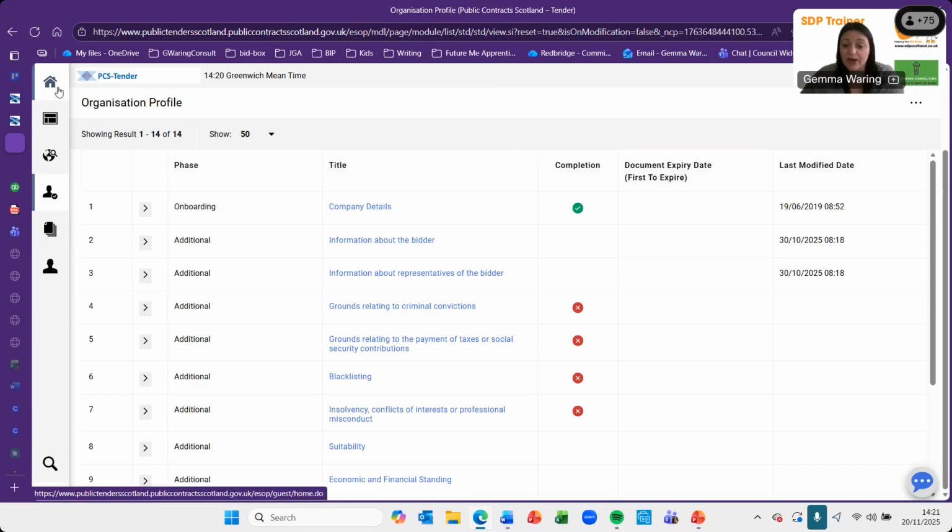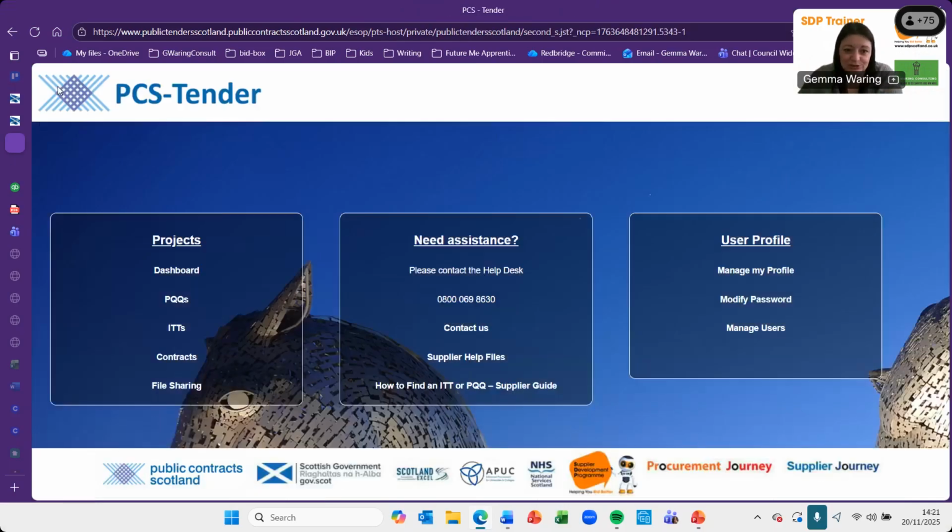But I would recommend you do that, because it saves so much time looking up your company number every time, typing that in, what address are we registered to, what's the postcode, all of that. It'll all be stored here for you to use for every tender.